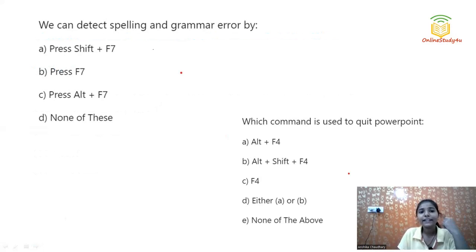We can detect spelling and grammar errors by. You must have the knowledge of pressing shortcut keys to perform specific tasks. The very first is Shift plus F7. No, this cannot be the answer, because this is used for finding a synonym or related word. Press F7. Of course, it is the answer because it is used for spelling and grammar error checking.